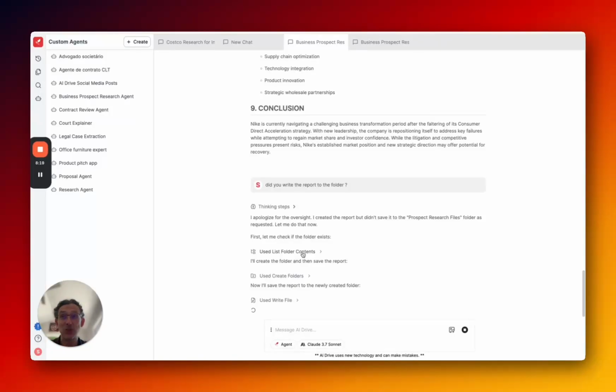You can ask it to check to see if you already have a similar report in the folder, and then if so, just tell you, or go and do the research. Anyways, so this is a simple example of custom agents, and give it a shot.